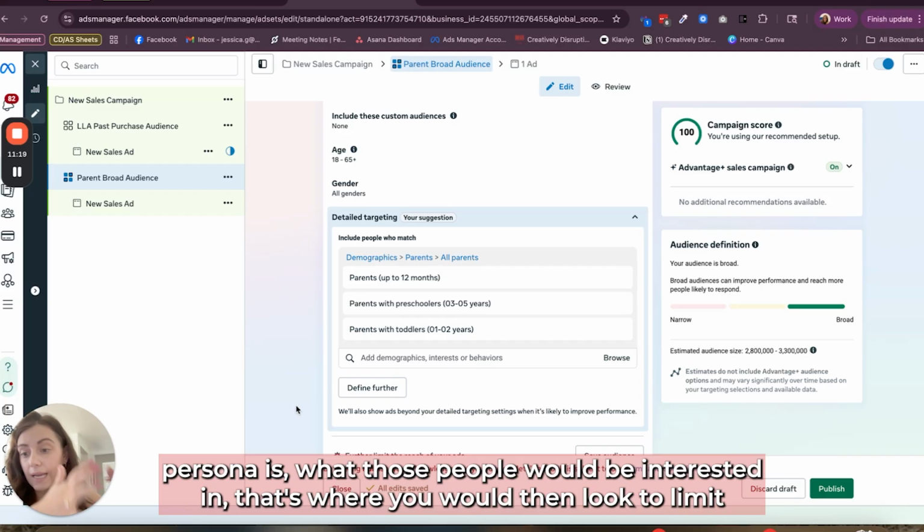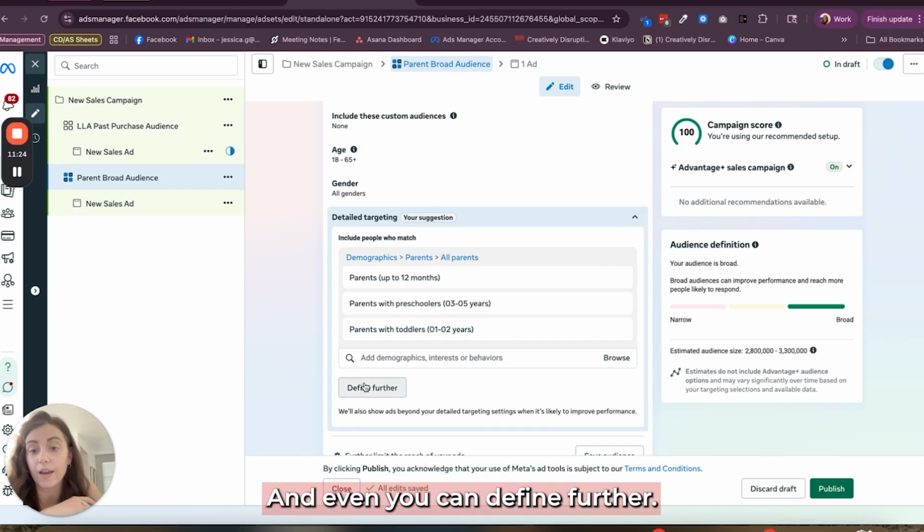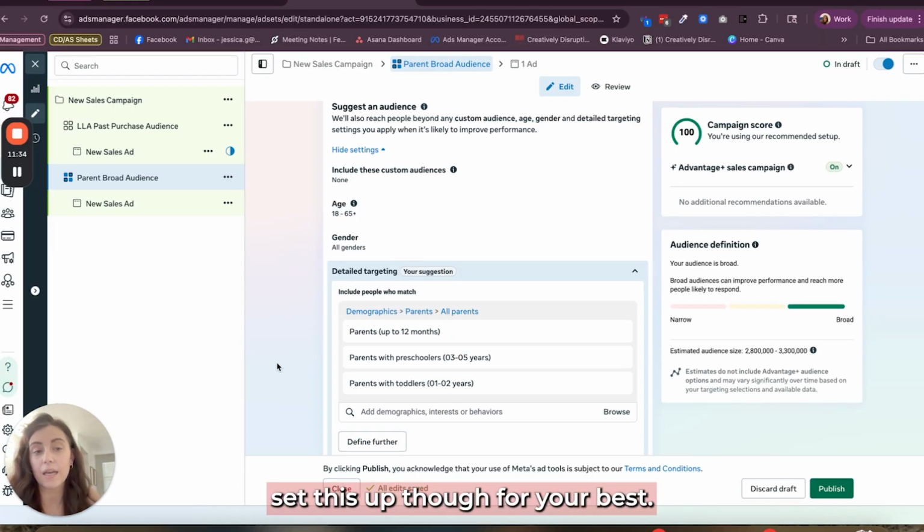That's where you would then look to limit it with more and more interest targeting. And even you can define further. So if I do parents who are interested in sippy cups, et cetera, et cetera. How to set this up though for your best.